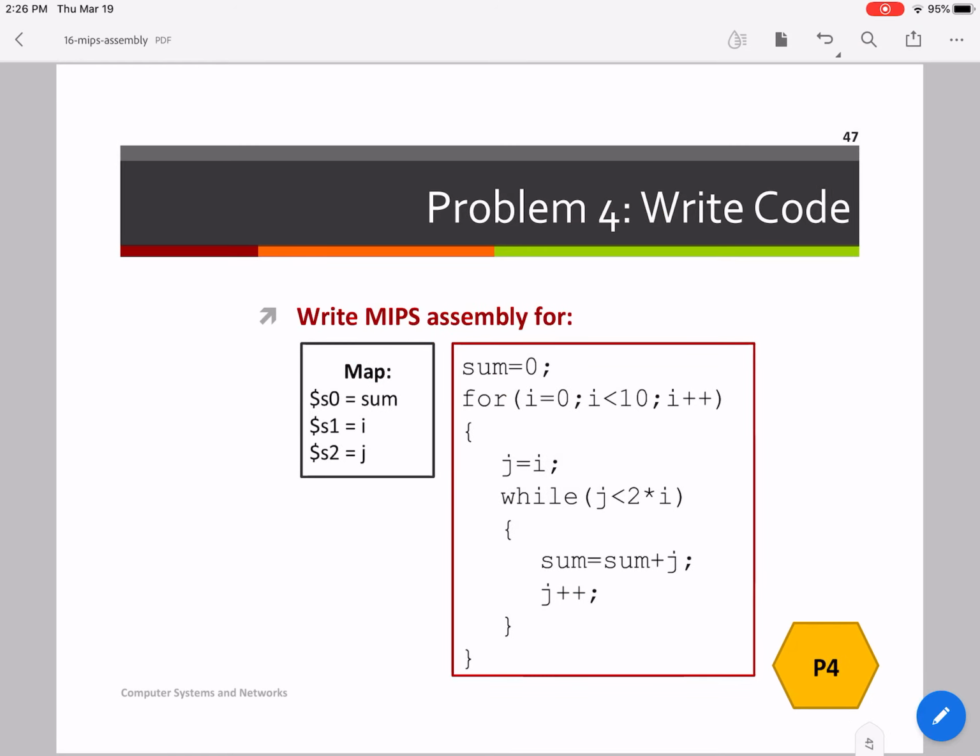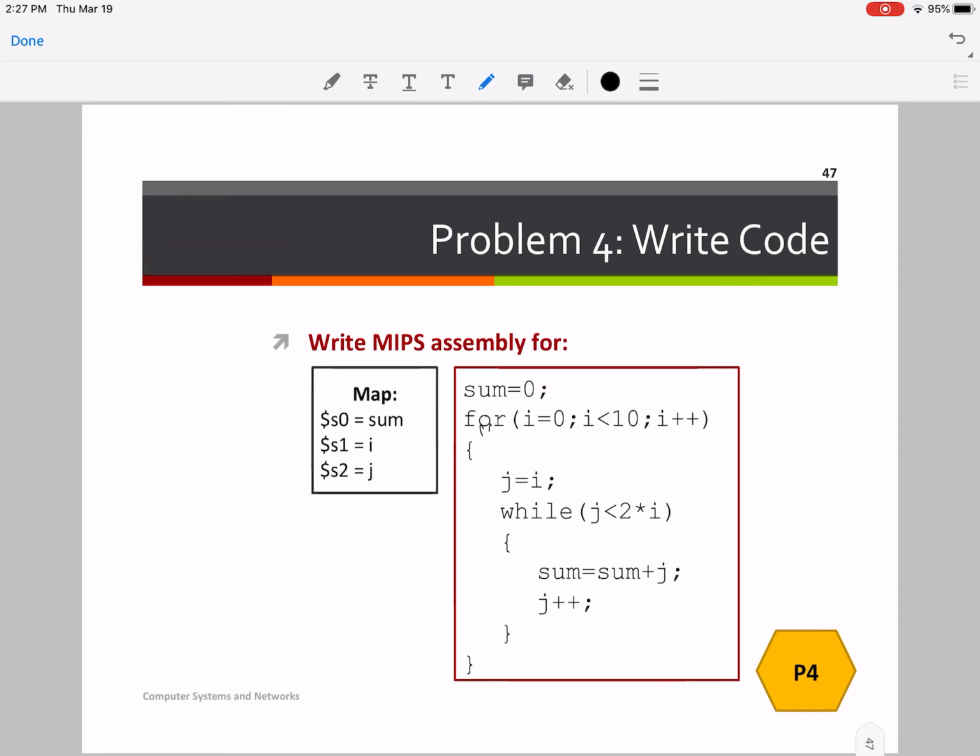Similarly, I would like for you guys to solve problem number 4 and convert this piece of code to MIPS assembly. I wouldn't say it's completely challenging, but it's of a little higher complexity now that you have nested looping statements here. So inside of this for loop, you have a while loop that is nested in. So you need to convert this to MIPS assembly. Try to draw a flowchart on your own and convert that to MIPS assembly and give your solution on the Canvas page.